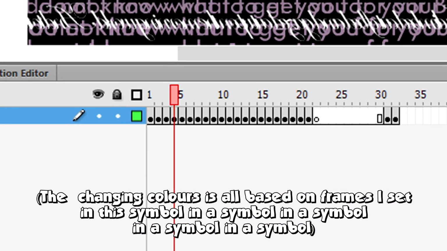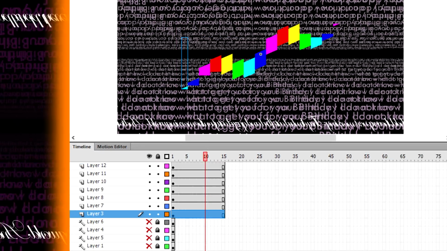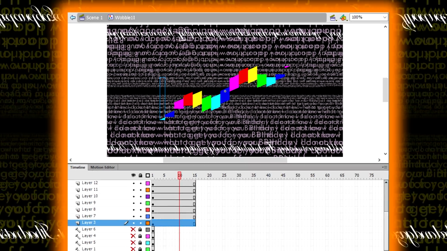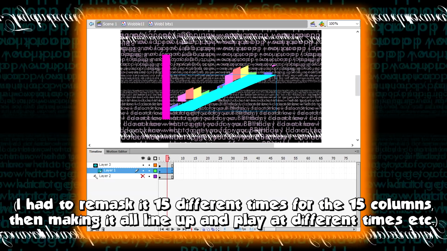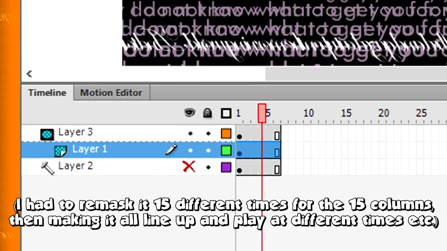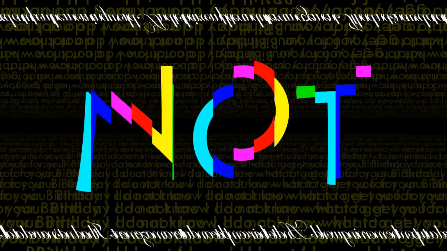Every frame, the text that goes up and down changes color. And then in the symbol above that, you've got the 15 layers playing this animation at different frames, and I mask it so that only each column shows up during these different frames. Then I do the exact same thing for the "do" and the "not" afterwards.